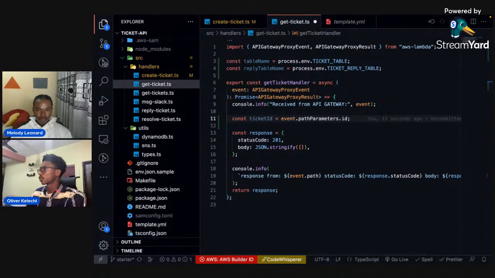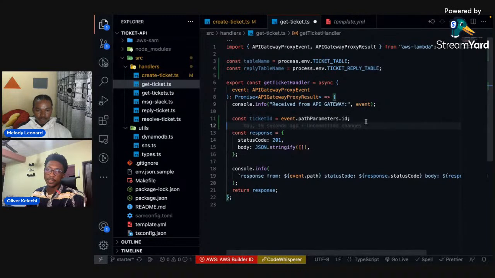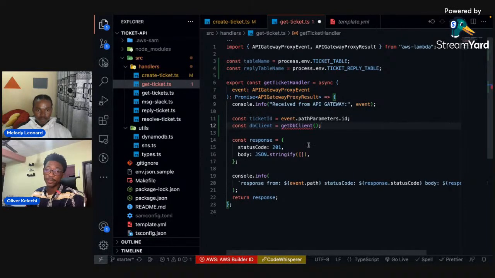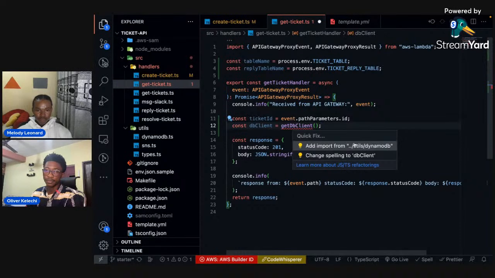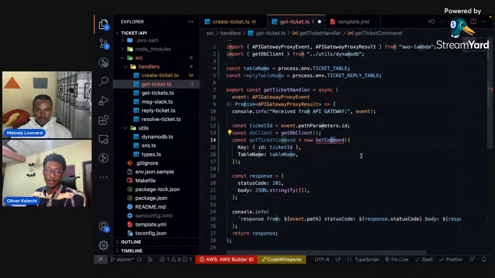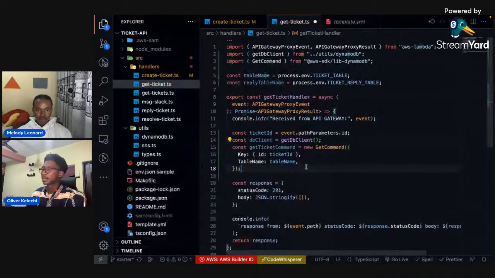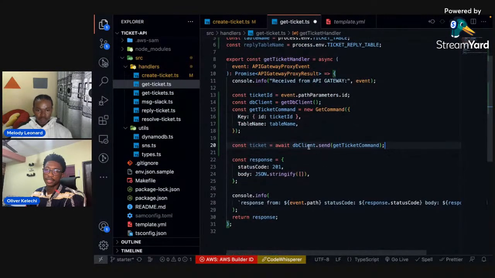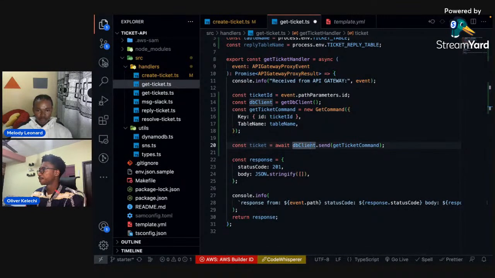So inside here, we can retrieve that ID using event.pathParameters.id. Okay. So in here now, we're also getting the DB client, because we want to, of course, query DynamoDB to get those tickets. And we also want the get command, right? This is the actual command we use to query DynamoDB. And then we want to send the command. So on line 20, we're sending the command using the DynamoDB client.